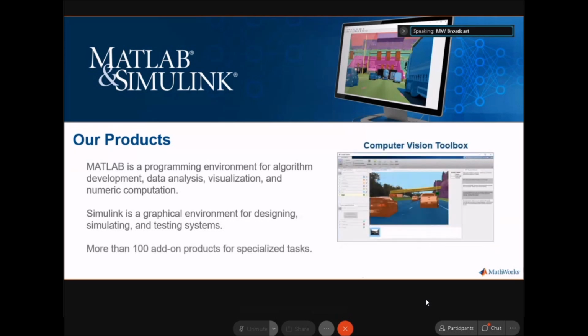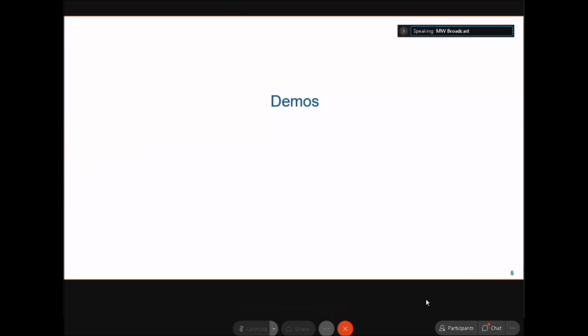And we at MathWorks also produce more than 100 add-ons that you can use on top of MATLAB and Simulink for specialized tasks. And those could be tasks for image processing, computer vision, wireless communications, and many more. And we'll tell you more about those applications later. But with that said, let's jump into the tool and let's build and look at some demos in Simulink.